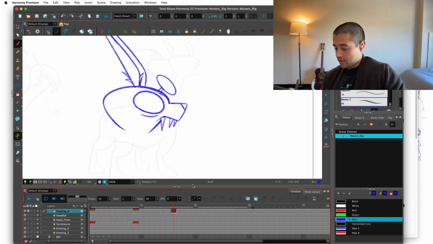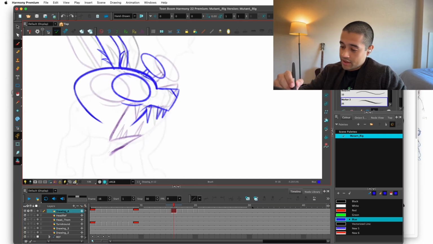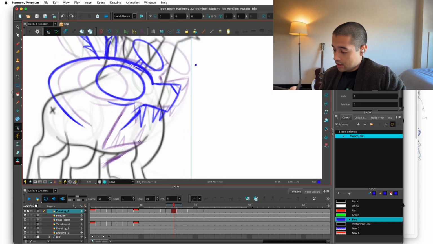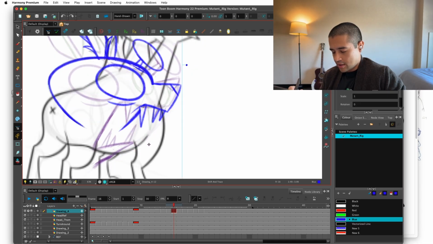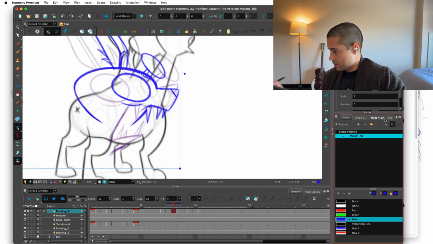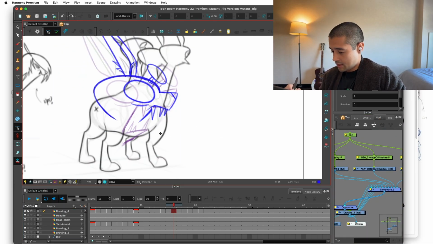Okay, perfect. So I'm going to put this thing here. Shift and trace. Should I talk about the shift and trace for a little bit? Where is the shift and trace? How long is this video? I have time to talk about the shift and trace.